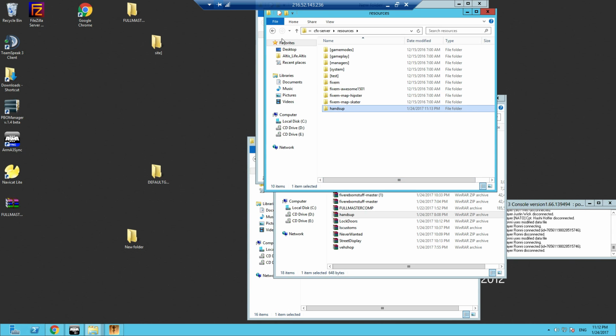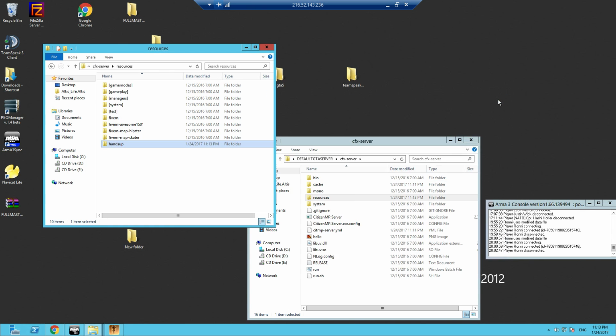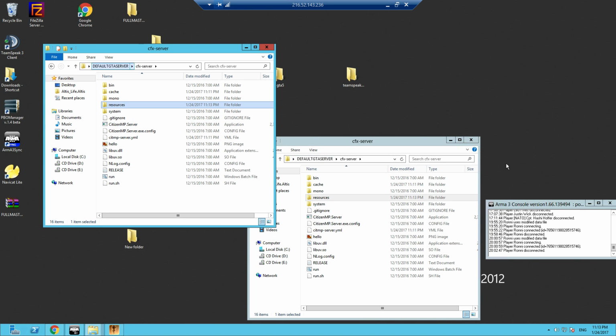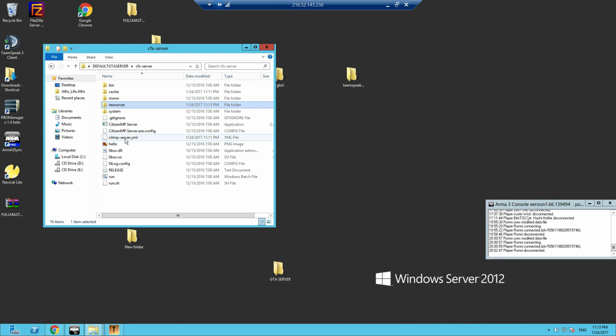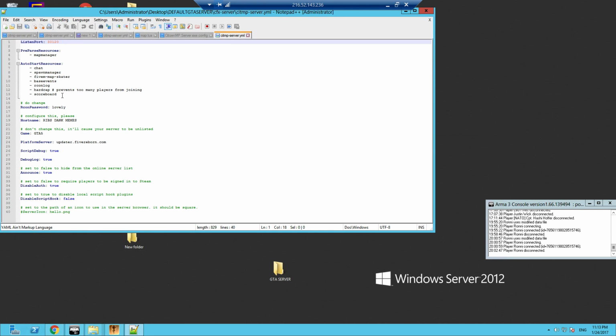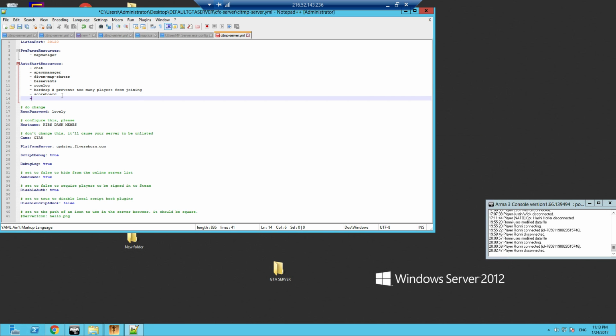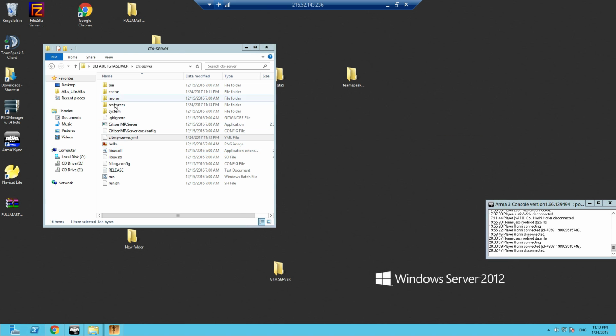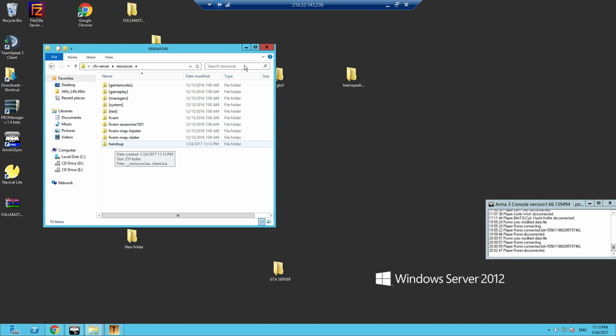Okay, now we need to call it in. Every mod we put in that resources folder, we have to call it in the main YML. So if we go down to here, space, hyphen, space, and we're going to put hands up. It's got to be exactly as it appears in the folder itself. I'm sure that's how it was. So let's save that. So resources, hands up, job's a good one.